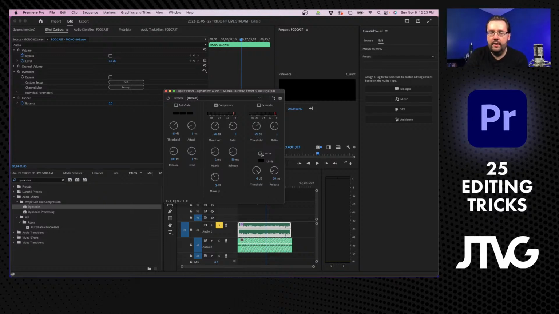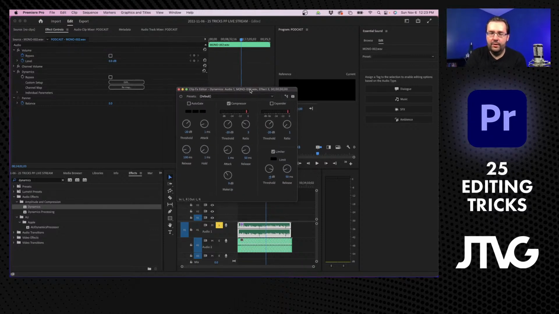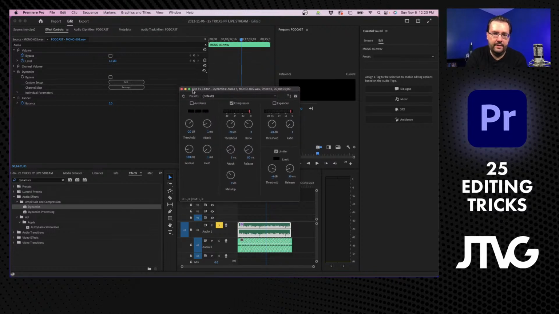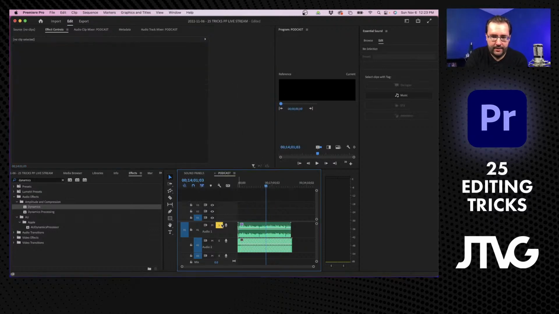Also, if your audio is clipping, there is a limiter built into this effect. If you check this box, you can change your threshold to -6 or wherever you'd like. So that is the dynamics effect. Unfortunately, I was trying to figure out how to play it back through OBS, but I don't think it's going to work. So, to be continued on actually playing back audio.